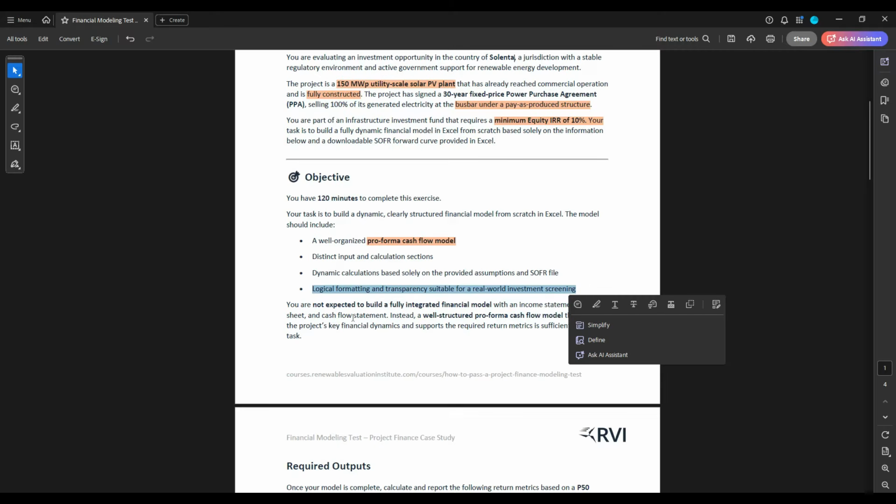You are not expected to build a fully integrated financial model. Now that's very important. You are not expected to build a fully integrated financial model with an income statement, balance sheet, and cash flow statement. So that will save us a lot of time. And if you don't read that carefully, you might waste a lot of time modeling a balance sheet and income statement, although it's not even asked for. Instead, a well-structured pro forma cash flow model that captures the project's key financial dynamics and supports the required return metrics is sufficient for this task. Okay, essentially we just need to build a cash flow model that gets the job done.